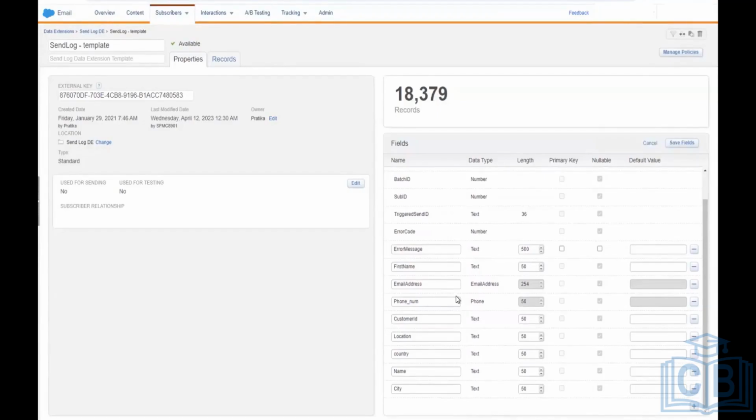These are the non-editable fields. That is compulsory. These are the fields. It has been customized. Suppose you are sending them, and you have in your data extension a city field, name field, country field. If it already exists, those records will be tracked in the log.